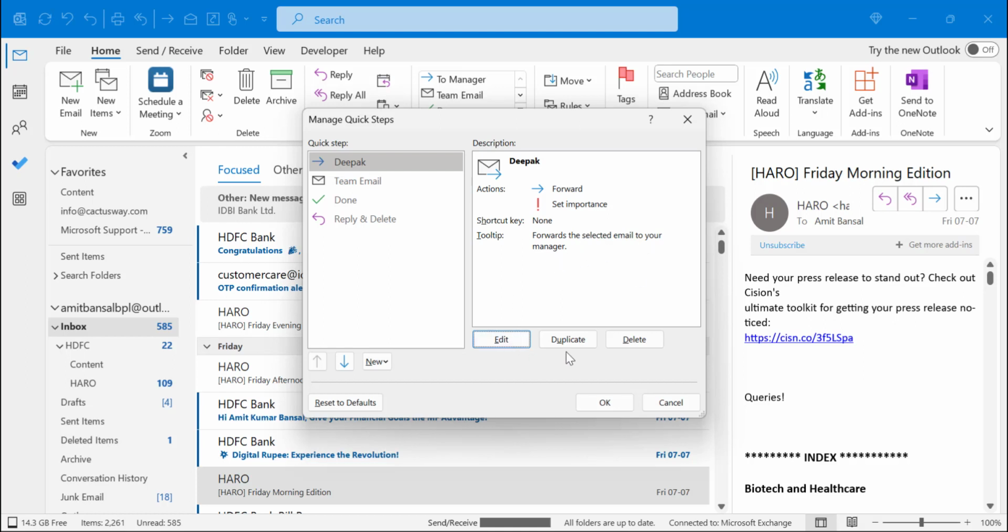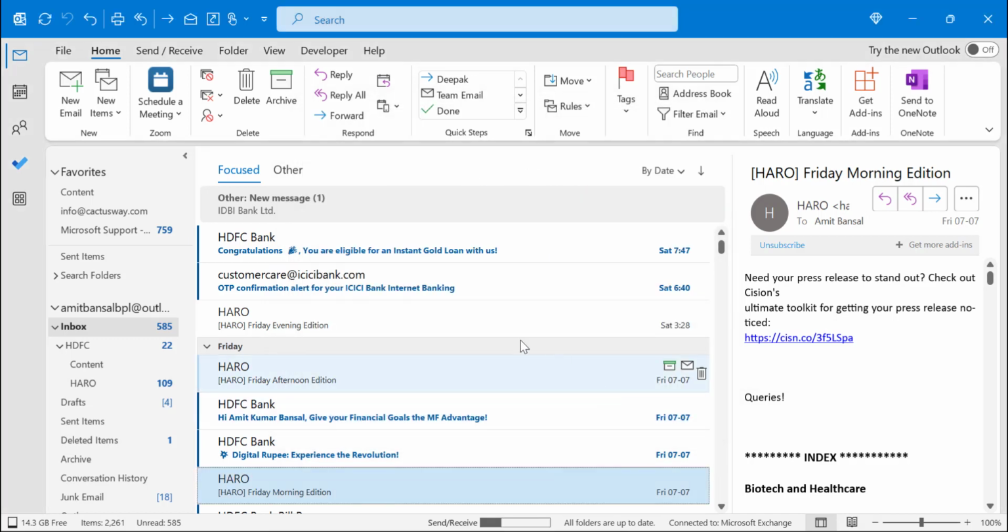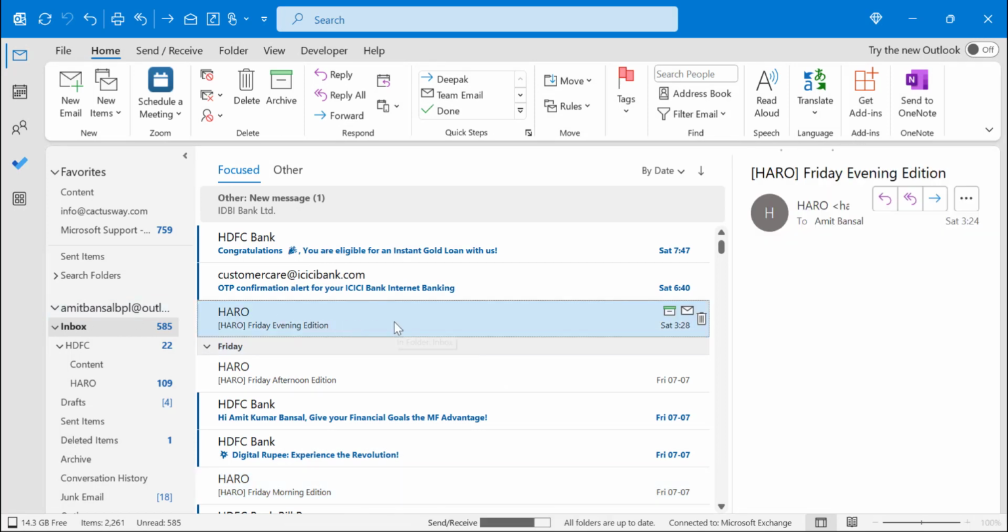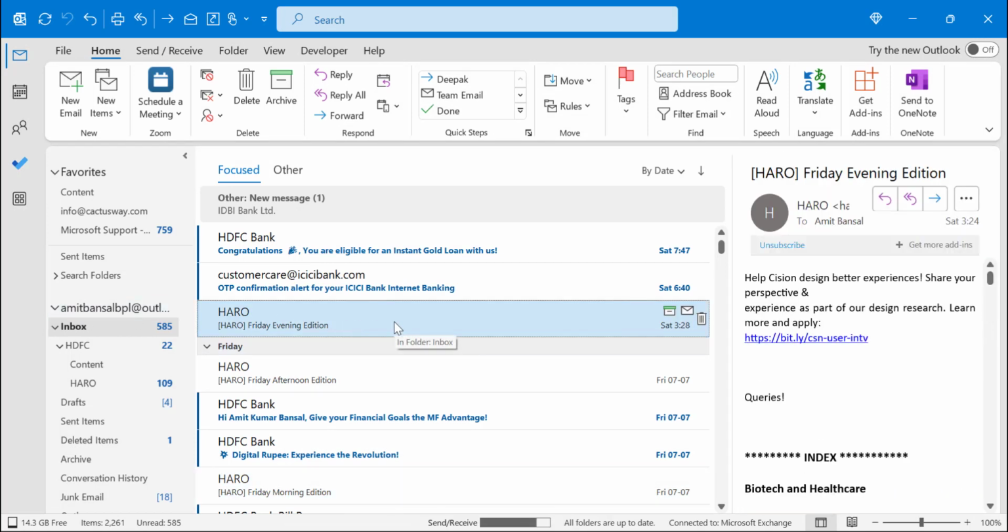There are a few other options, which is duplicate. When I click on this duplicate, Outlook automatically creates a copy of this quick step, and this is delete. When I want to remove the entire quick step, I only have to click on this delete button. Click OK, and boom.